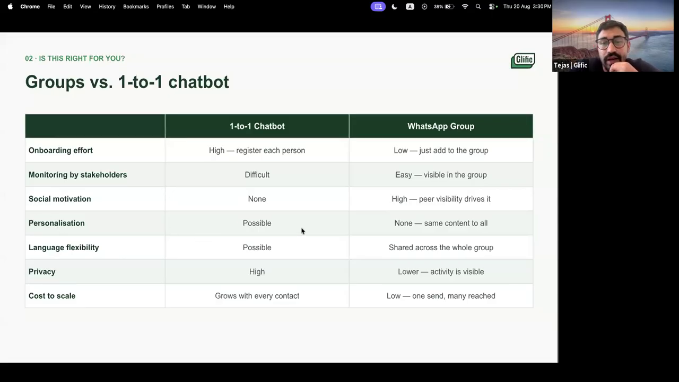Personalization is higher in a one-on-one chatbot, lower in a WhatsApp group. So this is a negative for the WhatsApp group, because you can't really personalize something to language or to some specific preference. It has to be a group thing. Language flexibility is part of personalization, so that becomes difficult in a group setting.